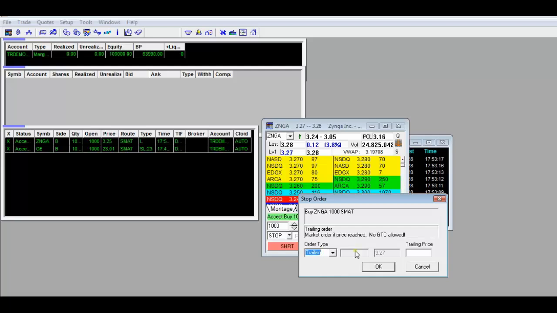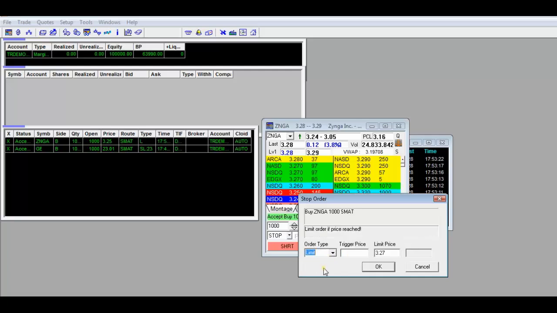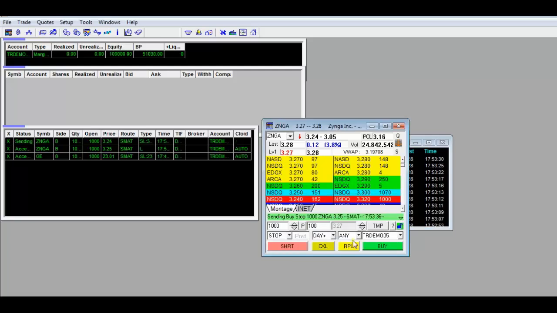Trailing. Let's say you want to do a sell order. I guess a buy order trailing stop sounds a little weird. All right. So here's a buy order. So let's say we want to trigger this at 325, and then you'll place your limit order at 324. Let's say. And now that's set up to go. Again, 1,000 shares at 100.